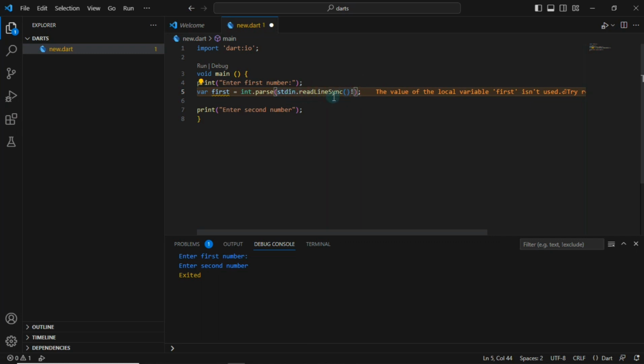We'll be using this same thing for the second number. So I'll just copy everything on the line, and then I'll paste it under Enter second number. After I paste it, I'll change first to second.